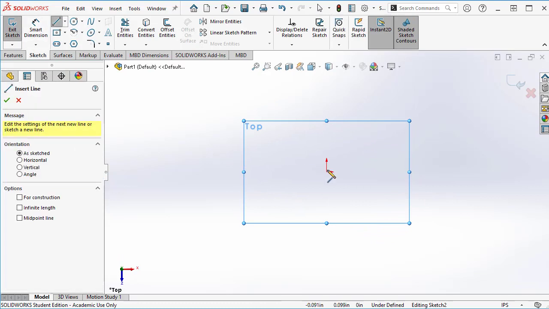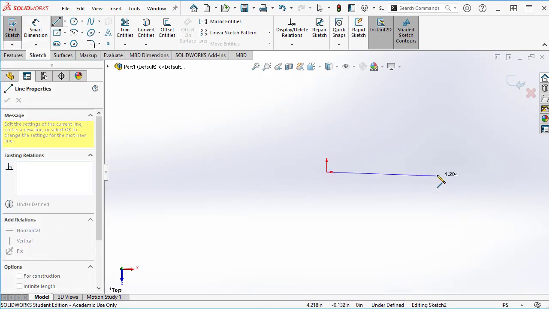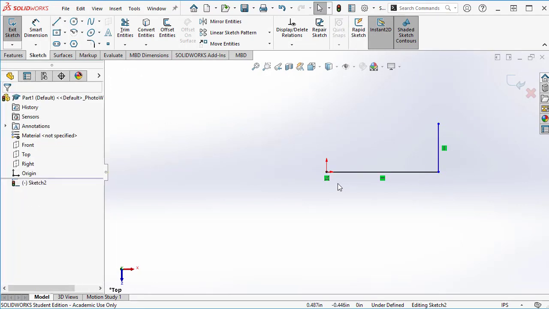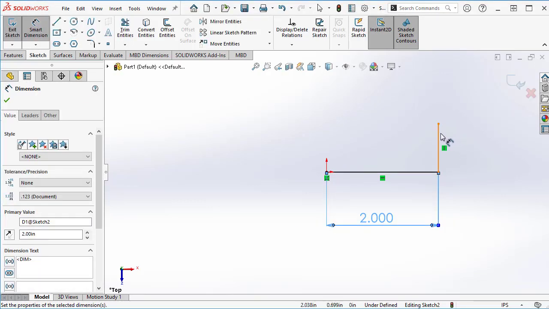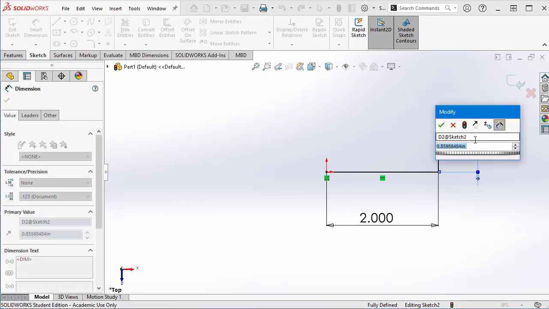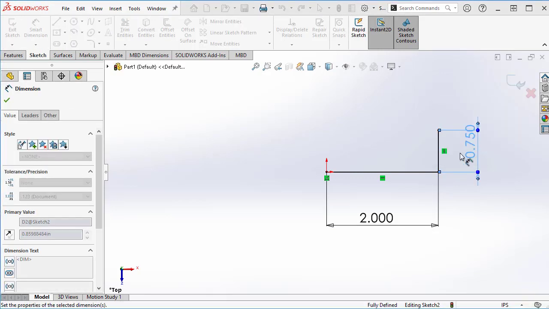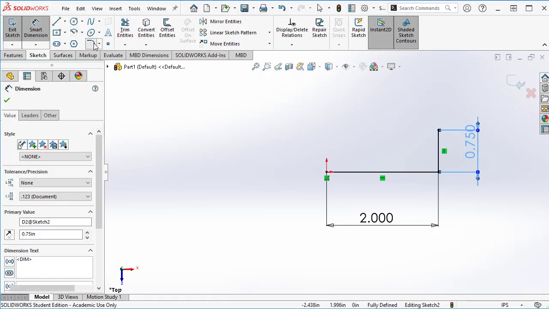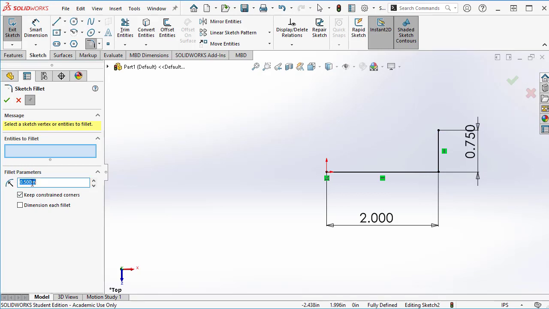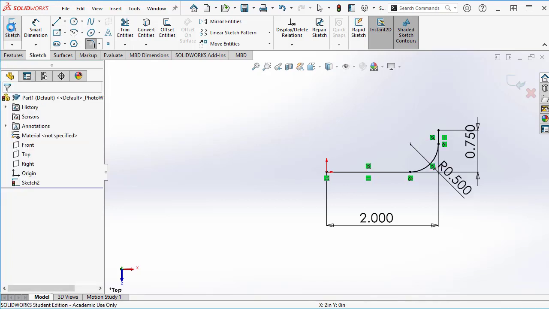Now we're going to draw our path. We're going to start off by making our L shape. Hit escape to stop that. And then we're going to dimension these lines up. So we've got 2 inches and 0.75, and then we have a radius in here also, half an inch. Put that in. Now that we have our path, we can exit our sketch.